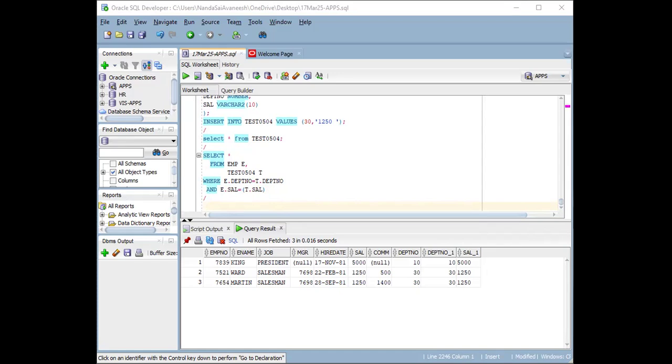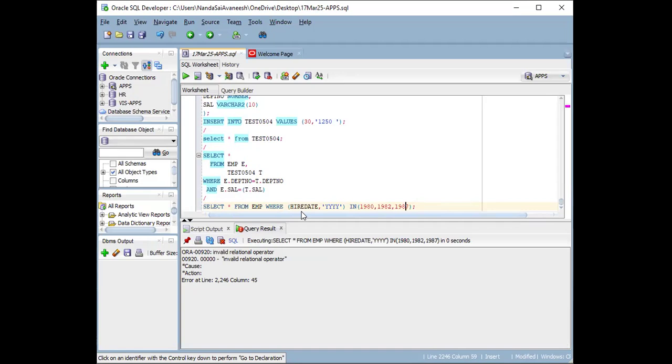In the same way, suppose there is a hire date. In the hire date, I want to display only the year. I want to select only years. How can you compare this? Select star from EMP where hire date in these years. Is it possible to compare without this? It is not possible to compare without this.